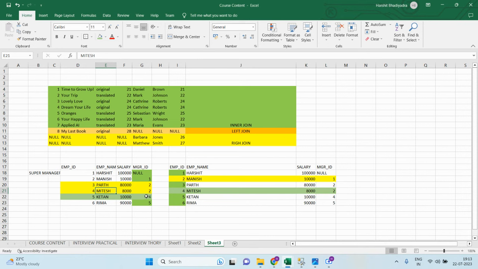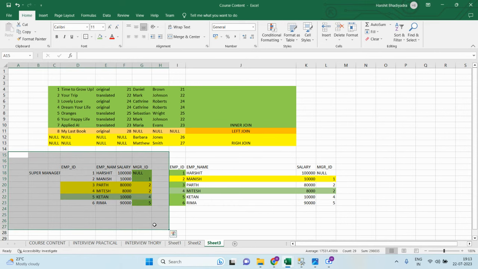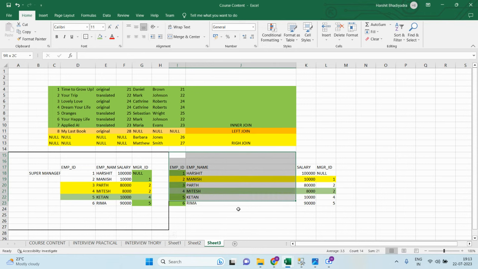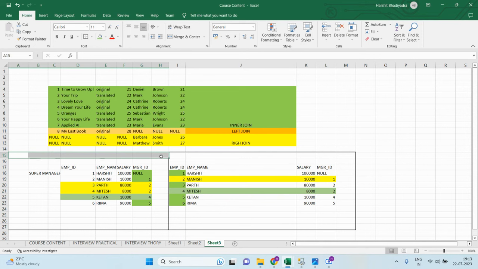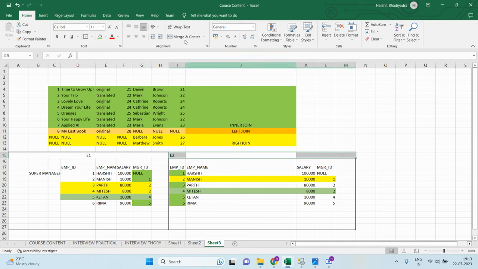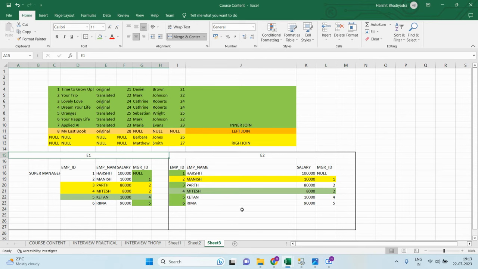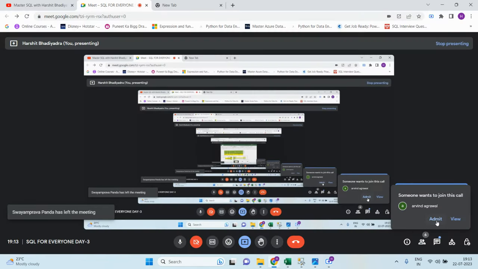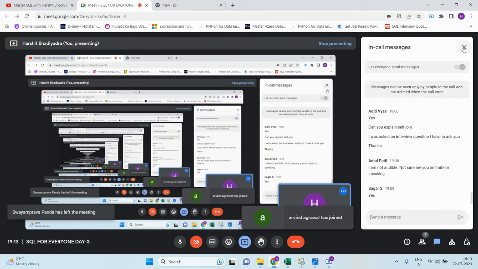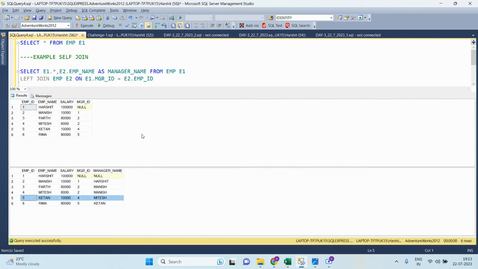So the manager ID column of the employee table with the employee ID column of the employee table. So this will be our first table E1 and this will be our second table E2. Right. This is considered as E1. This will be considered as E2. So this is known as the self join.